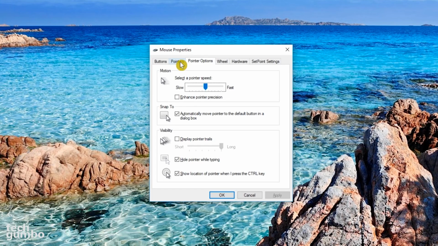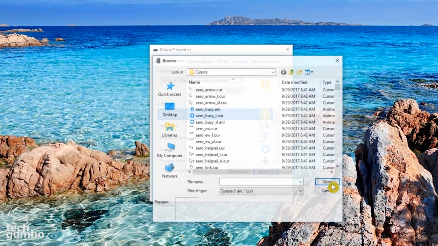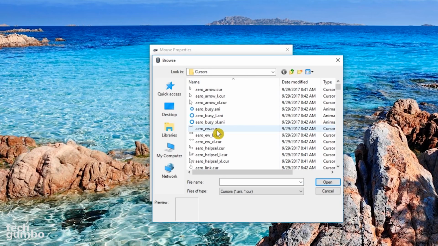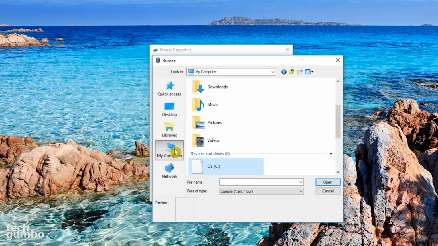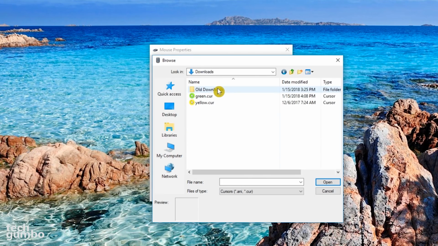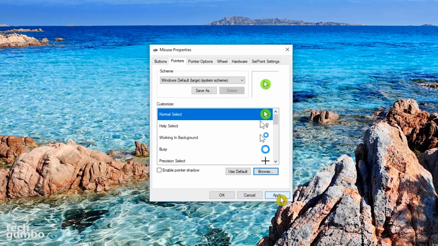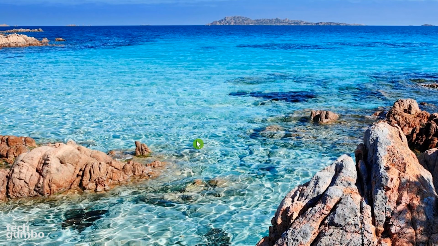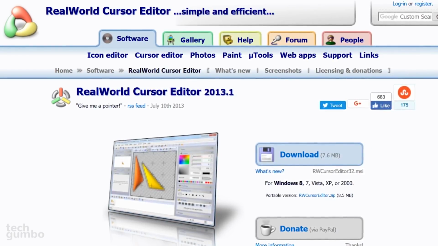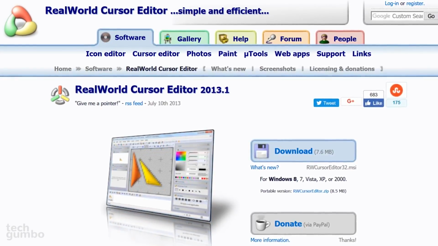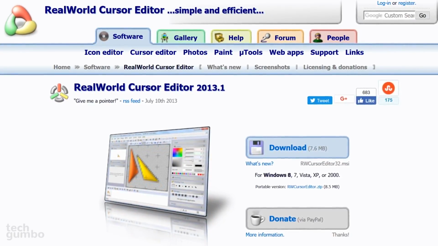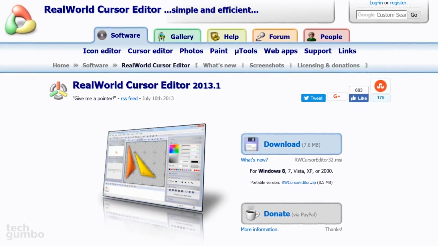Select the Pointers tab, then Browse. Find where you saved your cursor. So on mine, I have to go to my computer and then Downloads. Double-click on your new cursor. Select Apply, then OK. That's it. The cursor is now changed. Whether you're creating a video presentation or you just want a unique cursor for personal use, give Real World Cursor Editor a try.